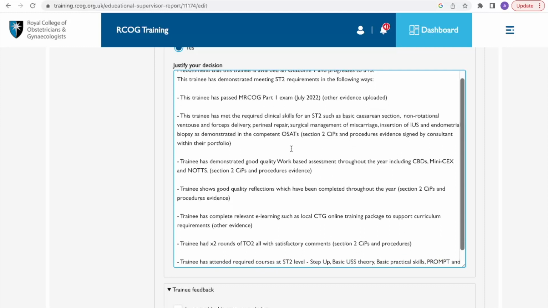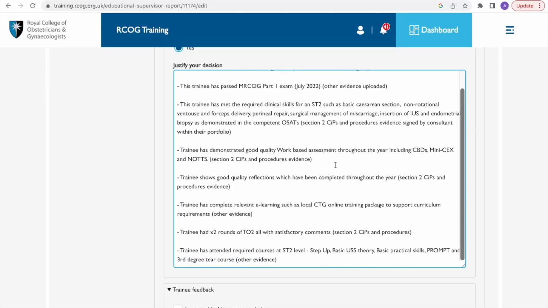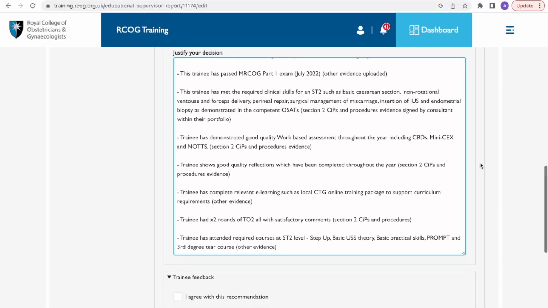And this is particularly relevant for some of the senior trainees where some of the OSATs might be in the old portfolio. So it is really worth signposting them and telling them where they are, because otherwise the ARCP panel will not be able to see it. For newer trainees entirely on the new portfolio, it's a bit more straightforward to see where all these OSATs are. I'm also telling them that I've looked through the workplace-based assessments and they have been spread out throughout the year and they are of a good quality.